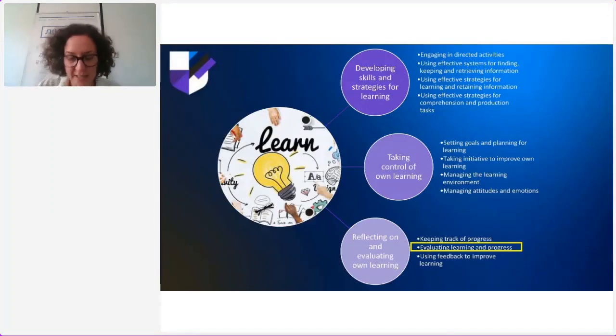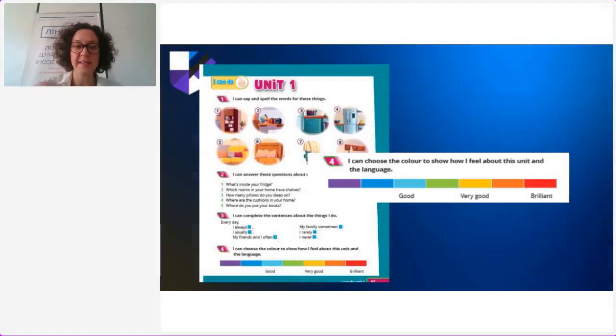Another one, evaluating learning and progress. This is something that is really well done in Quick Minds for Ukraine. This is the idea of Anne Robinson, who is the co-author of Quick Minds for Ukraine. And this is a scale, and on the scale, students need to choose how they feel about each unit and the language from the unit. But before the scale, students need to complete the I can do tasks.